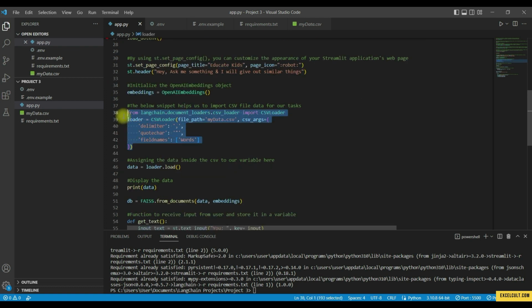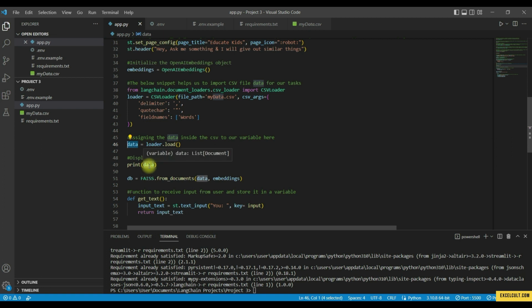And once this setup is done, the next thing would be to load whatever we have in the CSV into a variable that we have, which is data. From here to here, we have just done data loading from this CSV to our variable. And this variable can later be used to get the similar results. You can try to just display it to see if you're able to fetch the information from the CSV.